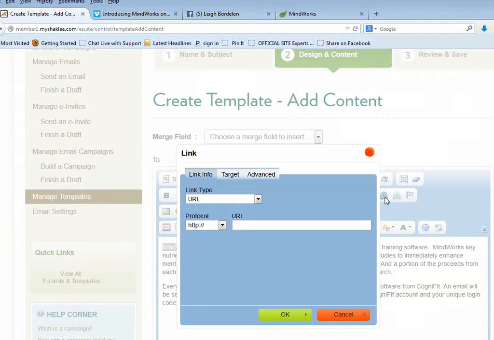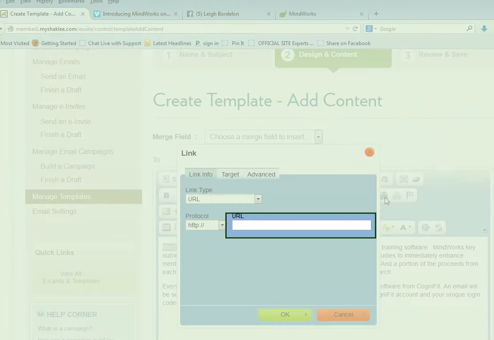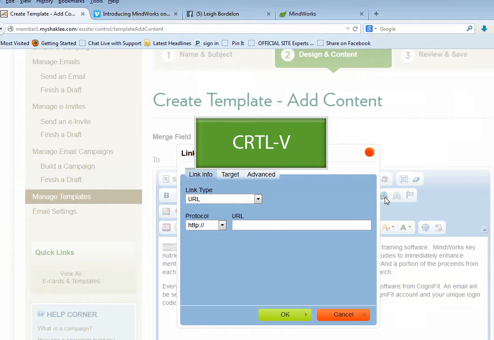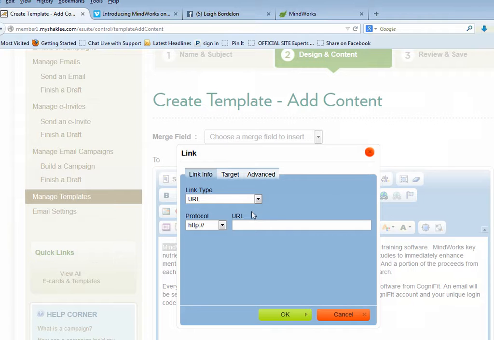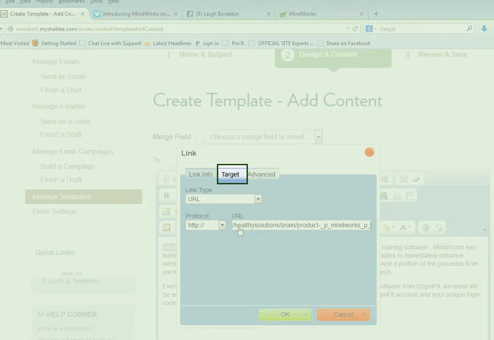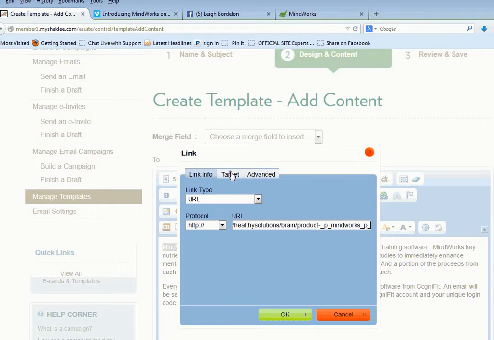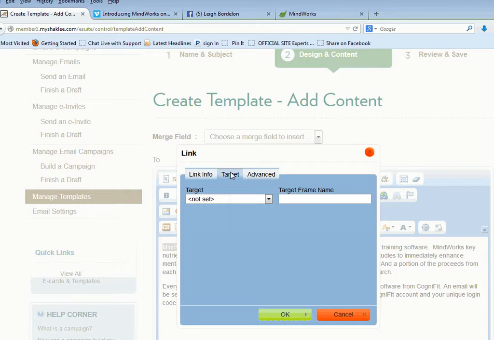A pop-up box will appear. Paste the web address into the URL field using Ctrl-V as in Victor. Mac users will use Command-V. Once you can see the URL in the field, click the Target tab. The target tells the hyperlink how to open the web page.